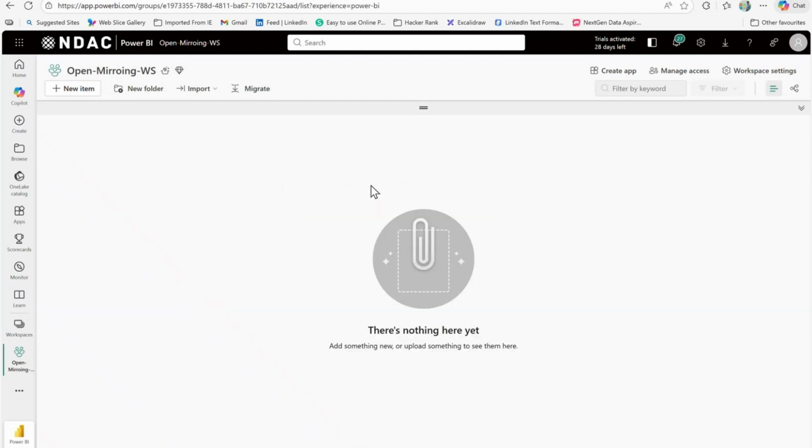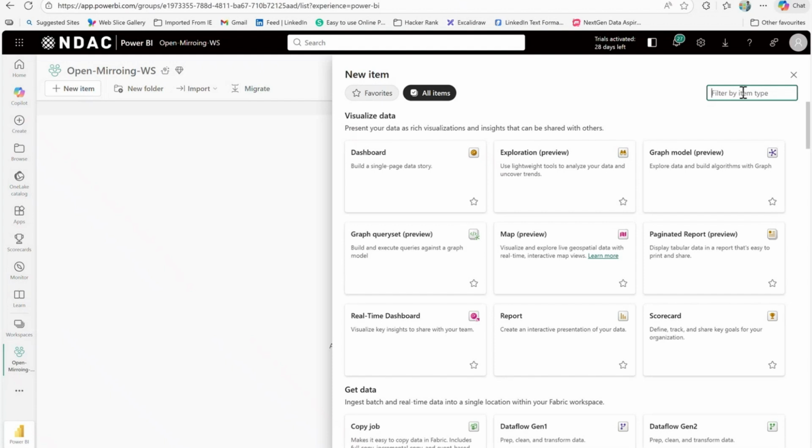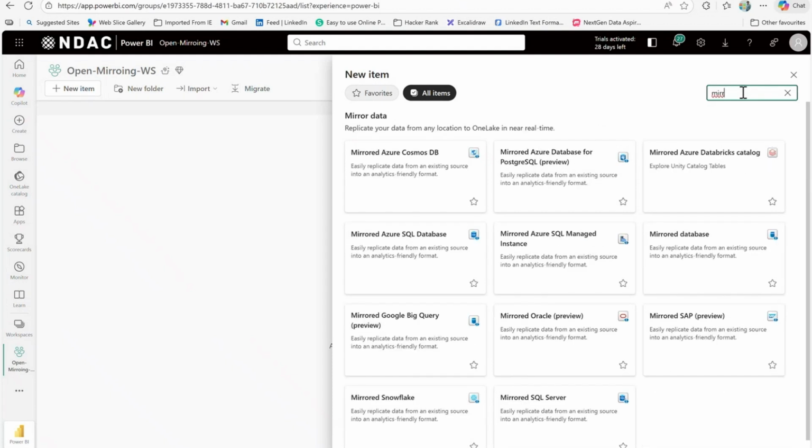Fine. So how can I create the Fabric open mirror database workload? Just click here, new item, and type mirror. Here you can see the mirrored database. This is the mirror tab, and you can find a lot of other things. You can directly mirror Azure Cosmos DB, Azure SQL DB, SQL Server, Snowflake, Oracle, and Azure Databricks catalog. If you scroll down, you will also have a Google BigQuery connection.